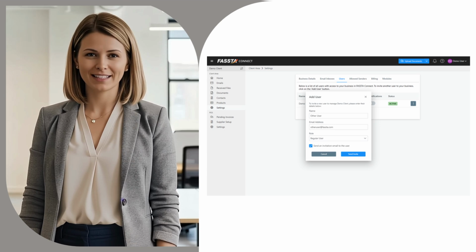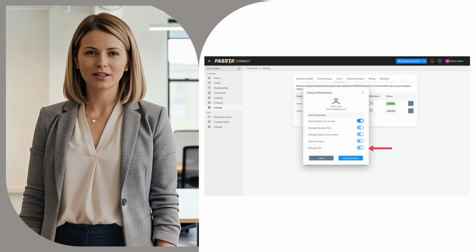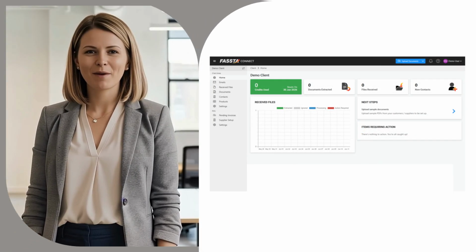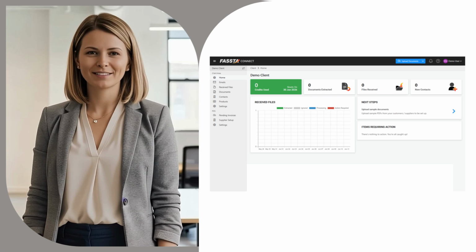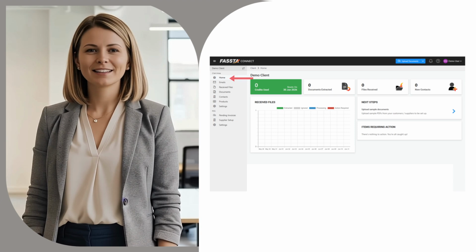Administrators have full access to manage everything about the business, while regular users can be configured to only have access to specific components. Select which components the user should have access to, and click Save Permissions. You should find yourself back in the FASSTA Connect home screen, but if not, simply select Home in the side menu. Our next step is to upload a sample document.